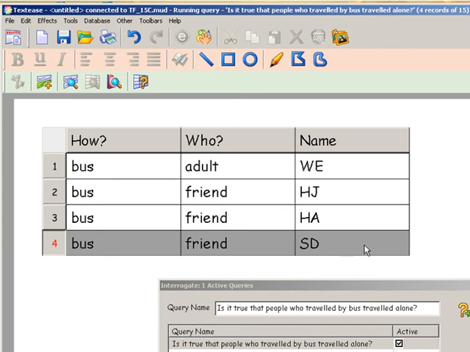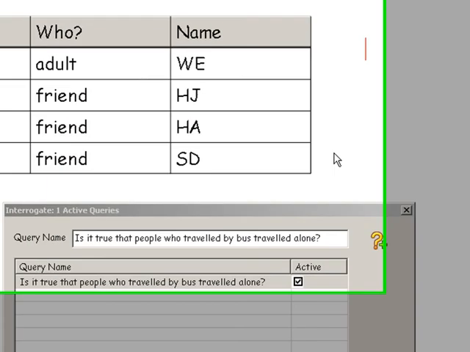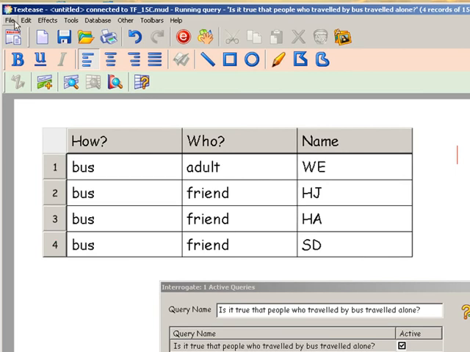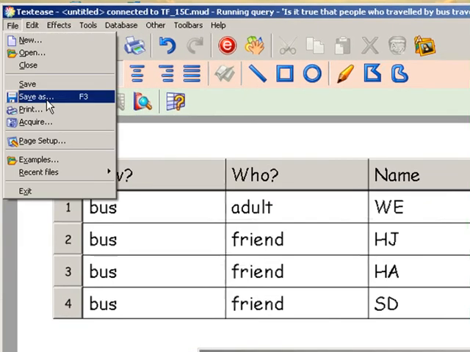We can analyse this data to see if anyone who used the bus also came alone or not. In this case, no one that came by bus actually did come alone. If you would like to see more examples of how the database application can be used, go to your File menu and Examples, then click on Database and select the ones that you would like to see. Enjoy!